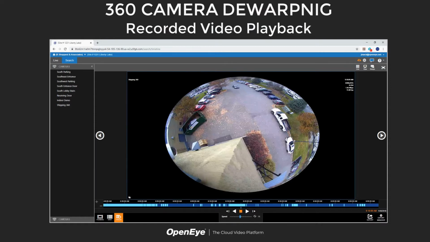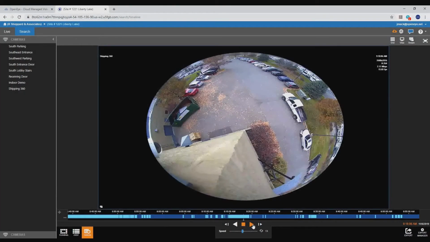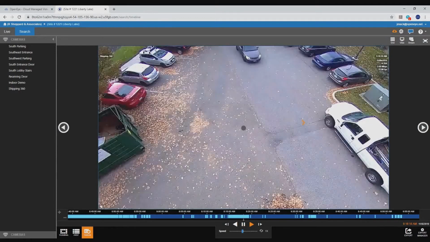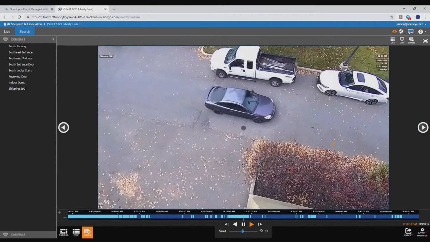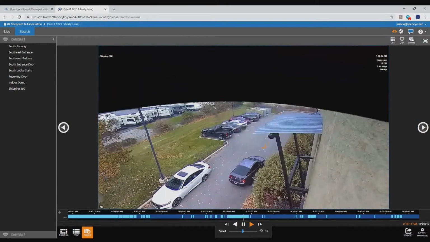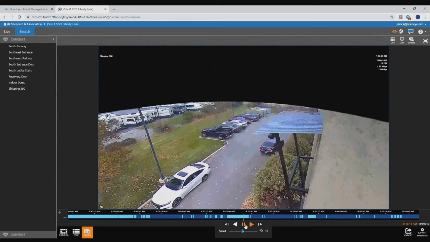You can also use the dewarping features while viewing recorded video in search playback mode. Let's take a look at the three dewarping options in action. Here is what interactive looks like. You can dynamically move about the 360 video during playback. This is a very powerful way to review 360 video. Simply use the mouse and arrow to direct the flow of the video.